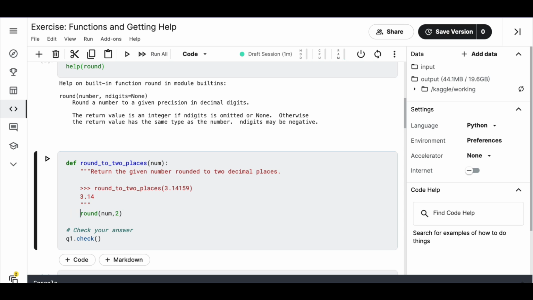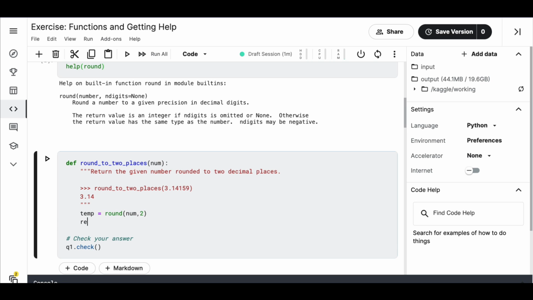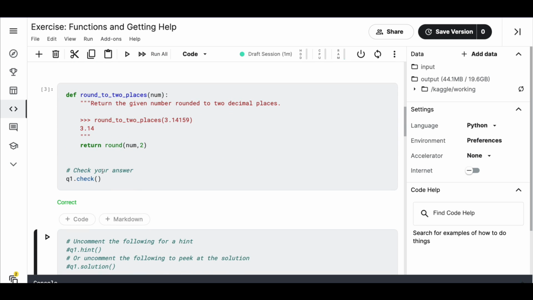There are 2 ways I can do this. I can assign it to a temporary variable and then return it, or I can do it in one line, like this: return round of num, 2. Run it. It's correct. Thank you so much.